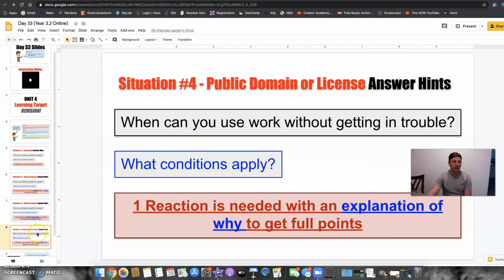And then situation number 4, this one is potentially a little bit tougher. It's asking you about public domain or licenses. Let me explain it a little bit. In that situation, you were going to post a video on YouTube and you wanted to use a popular song in the background, but the song you thought was potentially old. It was asking you how you could use that song without violating copyright and without getting in trouble for it. How can you use it legally?